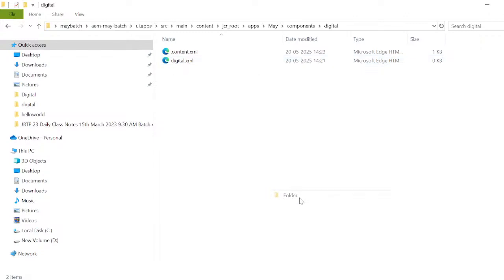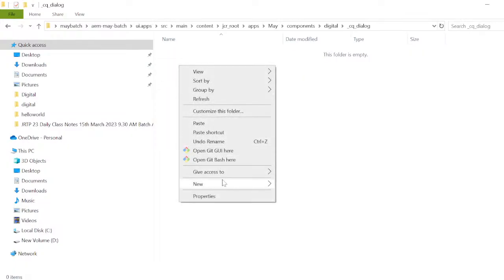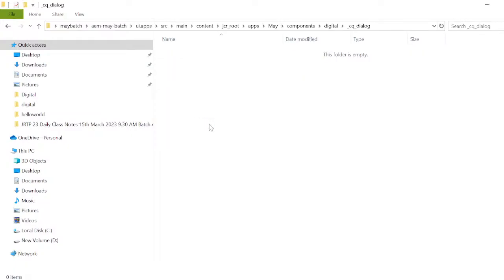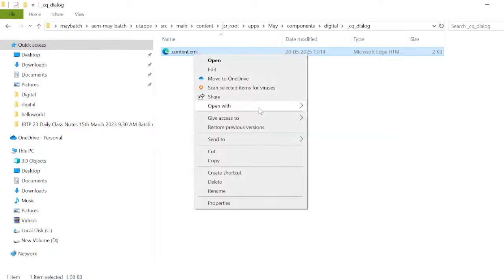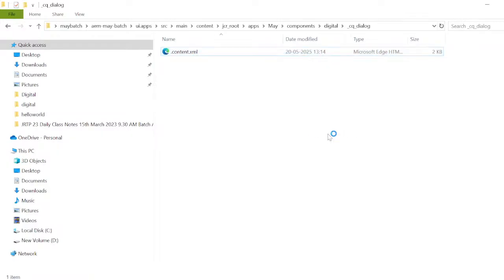Create folder, and here also I'm giving the name. Make sure you give the naming like this only: dialog, and the folder got created. Inside the folder, I'm keeping .content.xml. Paste this one, and this .content.xml I'm opening with VS Code.